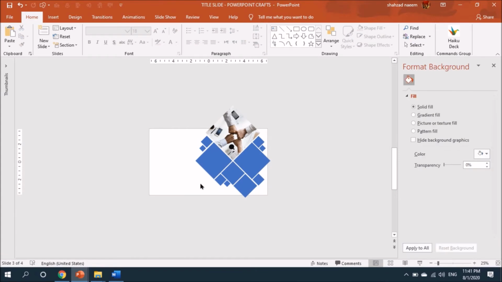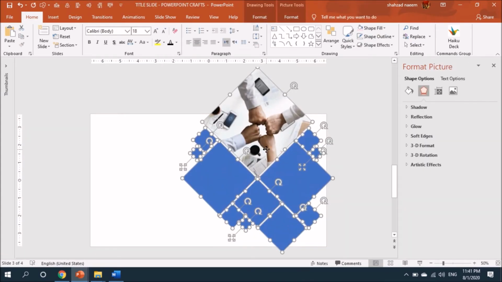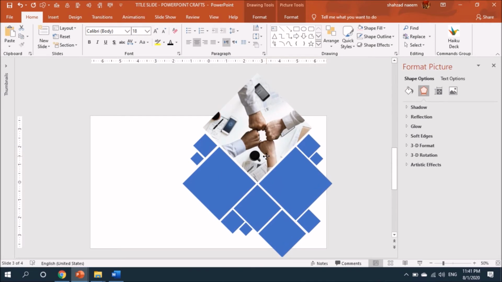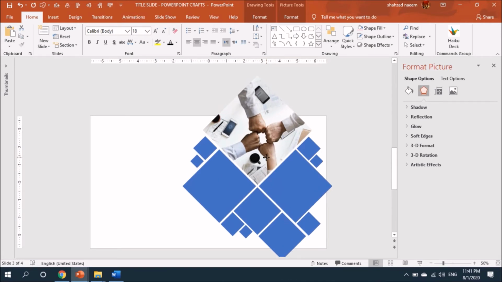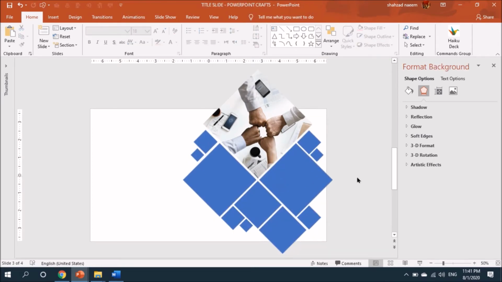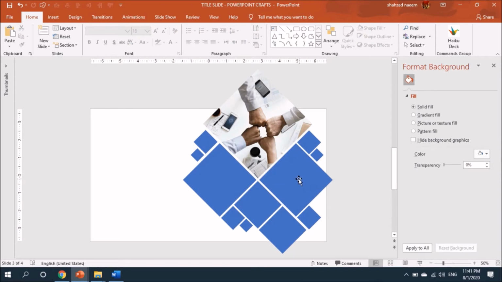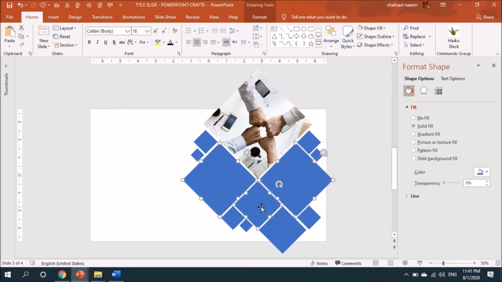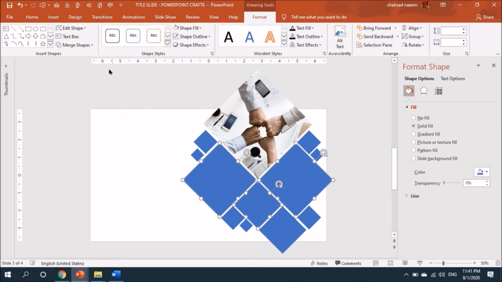So in order to show it a little bit, what I can do, I can bring everything slightly down. Okay, this looks fine. So what I'll do, I'll select these first, second and third. I'll go to Format, under Drawing Tools, and under Merge Shapes I'll make them Union.